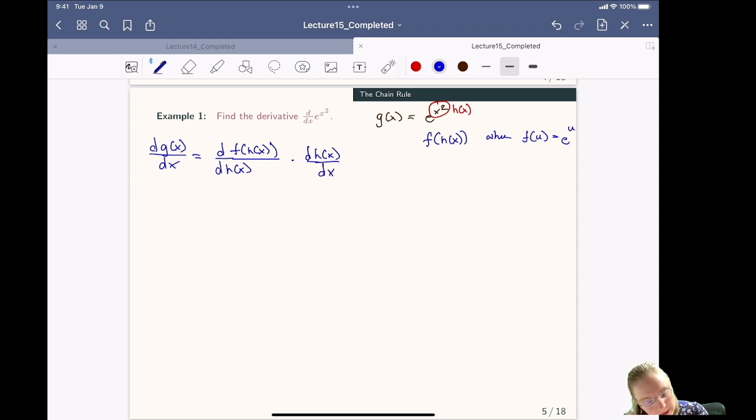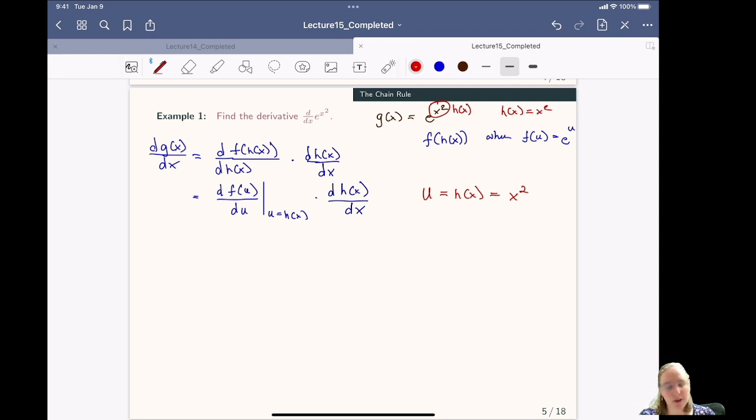dx. Now, it's confusing to take the derivative of f of h of x with respect to that whole h of x. So we're going to do a little change of variables here, and we're going to say this is the same as taking the derivative with respect to u and plugging u equals h of x back in times dh of x dx. All right, so what's our change of variables? Well, we have u is equal to h of x is equal to x squared. Okay, so that was our first step.